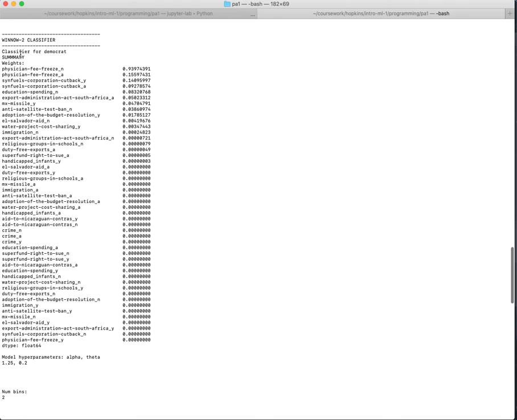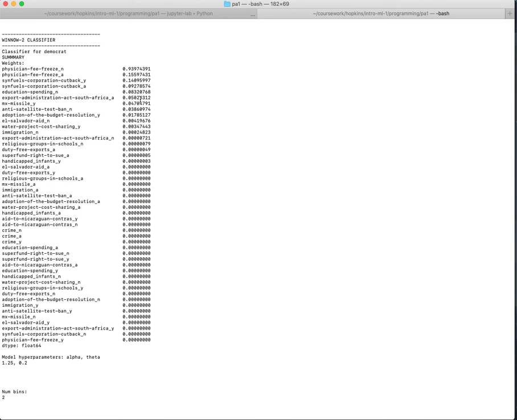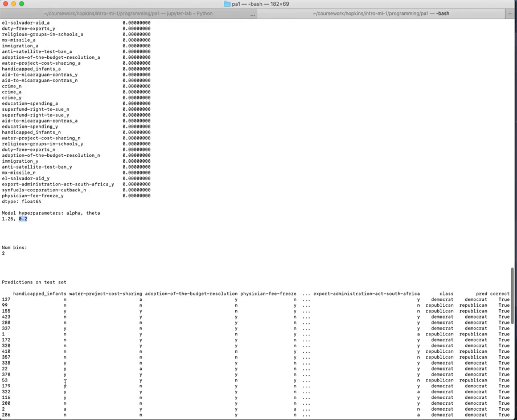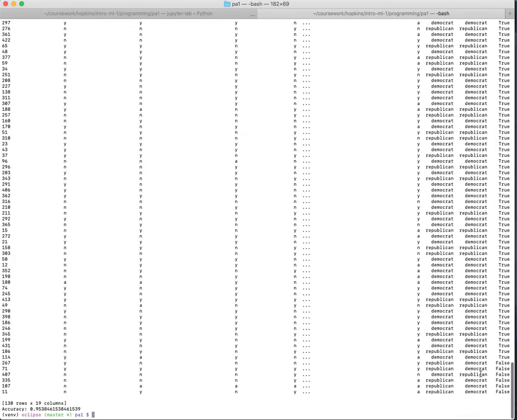Winnow2, here's the parameters for that model from tuning, with obviously the weights for each one of these indicator features. These are not real zeros, this is just the precision of printing, but you can see how those look. Model hyperparameters here, alpha and theta for the scaling parameter and the threshold function. And then we jump into predictions. Again, they're sorted. False ones are at the bottom, and we have a total accuracy of 95%.